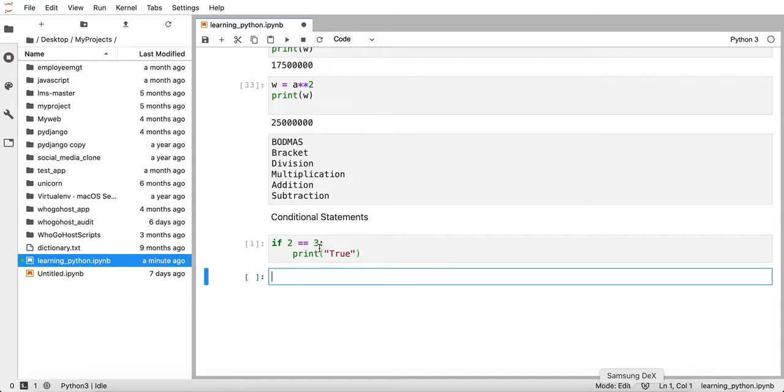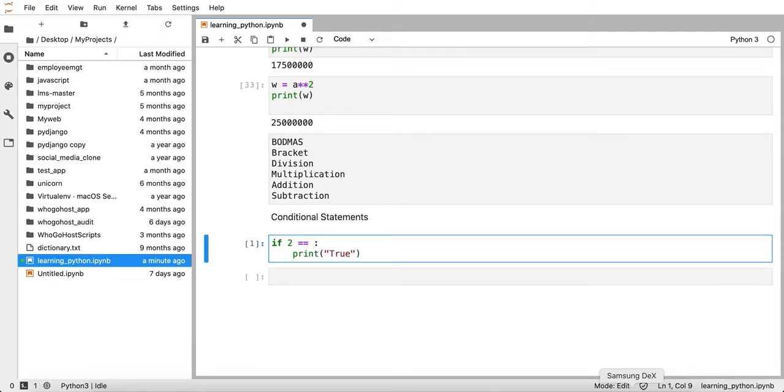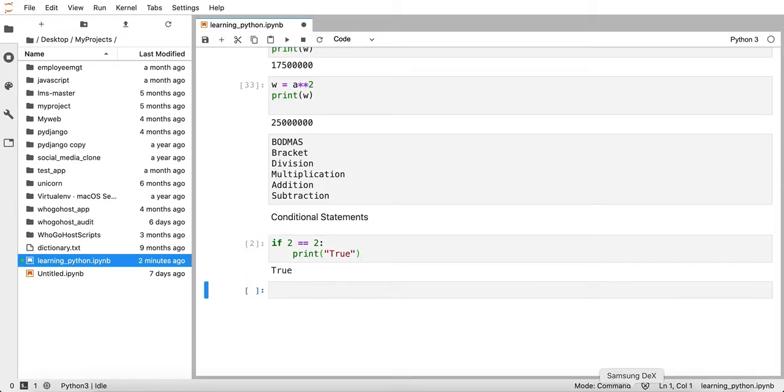Now, let's change the variable 3 to 2. Now, let's say if 2 is equal to 2, print true. Let's run it. You see that it is printing true, because it has confirmed that 2 definitely is equal to 2.